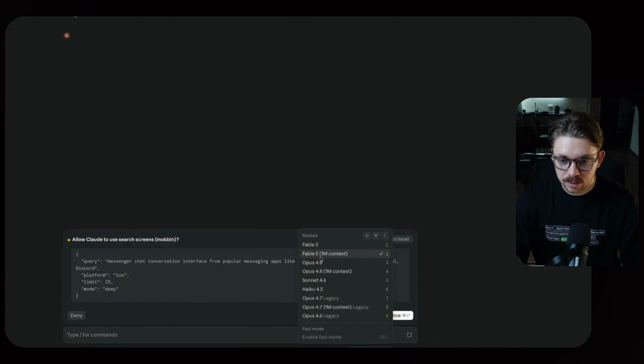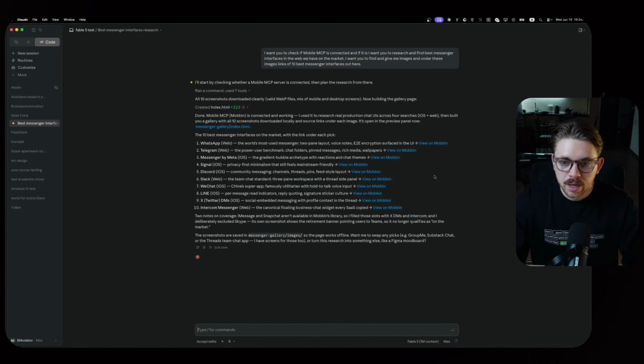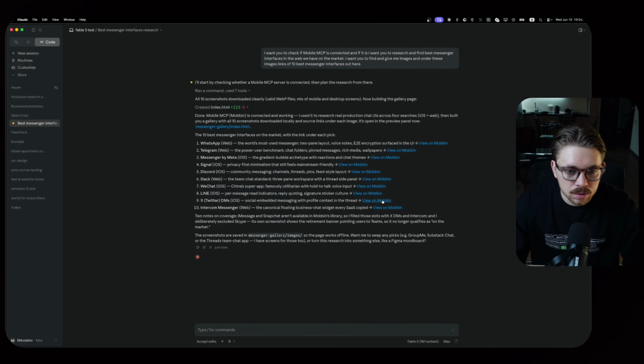Here you can see that I'm on Fable 5 with 1 million context. Okay, now we can see that it's finally finished, and it gives me WhatsApp, Telegram, Messenger by Meta, Signal, Discord, Slack, WeChat, Line, X, Intercom Messenger. I'm interested in Intercom Messenger. Also we have X.